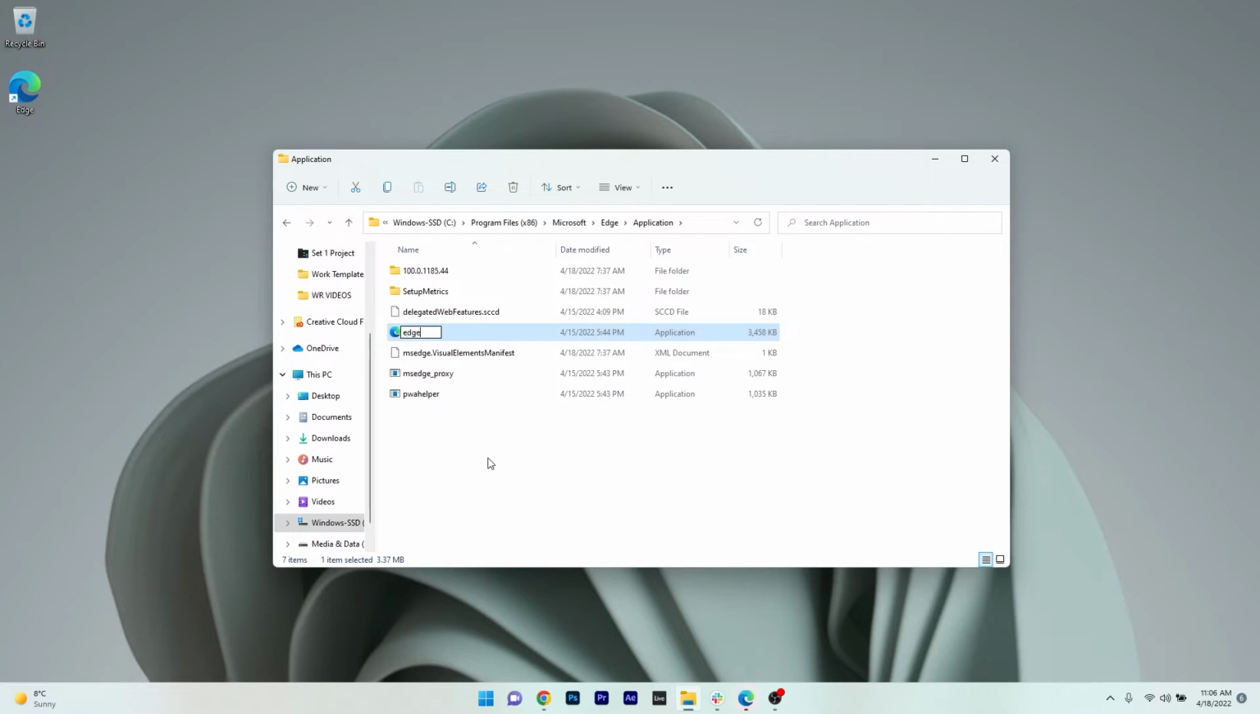Now just name it Edge, then simply click on Enter, and then make sure to restart the Edge browser to check if the problem still persists.